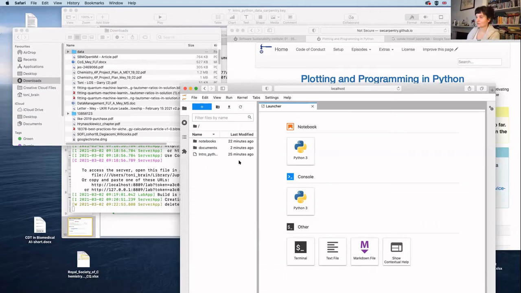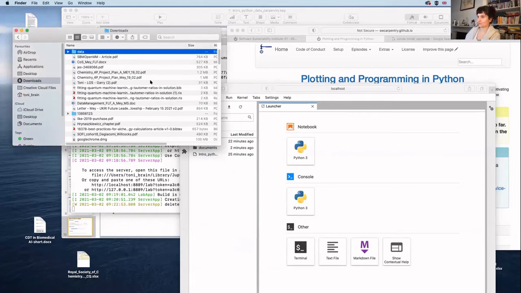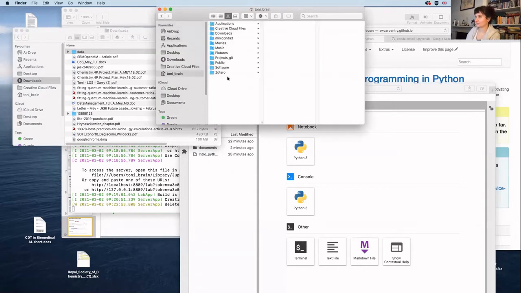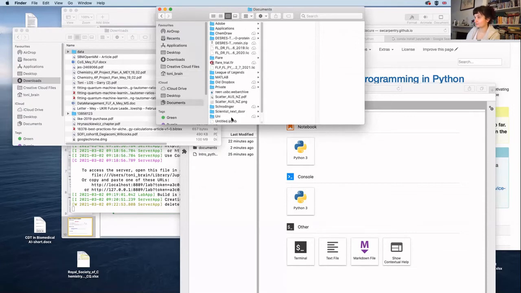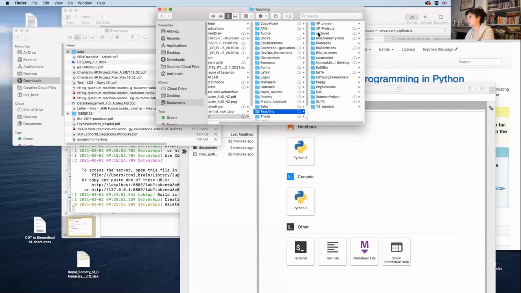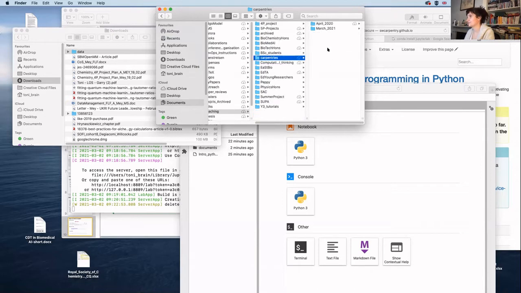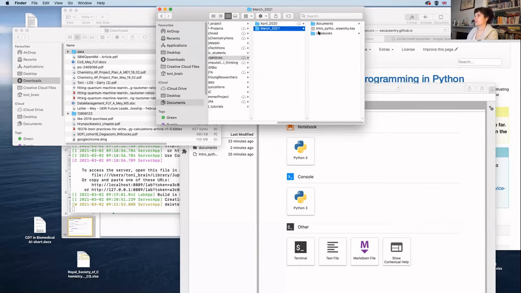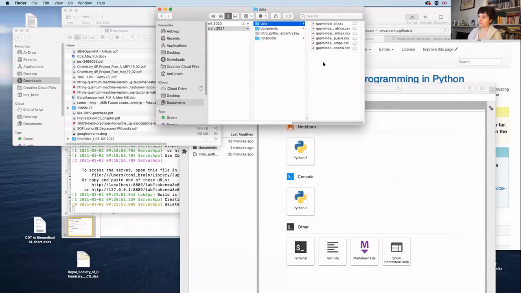Okay, so I'm just gonna now move that folder into the bit where I'm doing the teaching. So for me, that is documents, uni, teaching. You see my terrible directory structure. Carpentries, March 2021. And I just move the data here. If you don't manage to move the data, leave it in downloads. That is also fine as long as you make a note as to where your data is, because we'll be using the data to do some analysis.